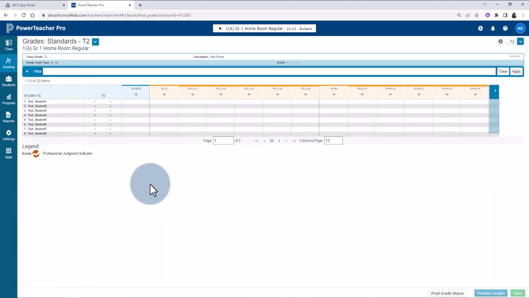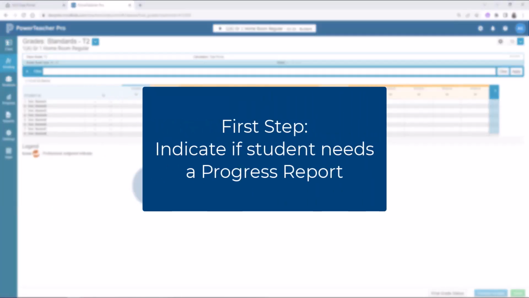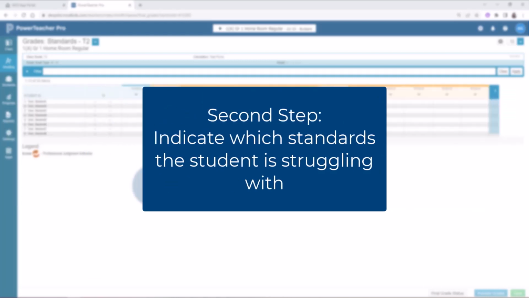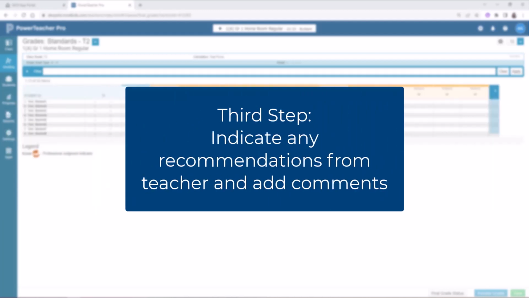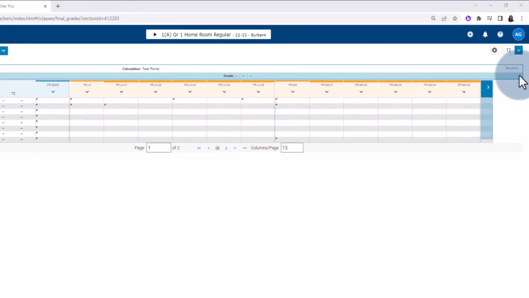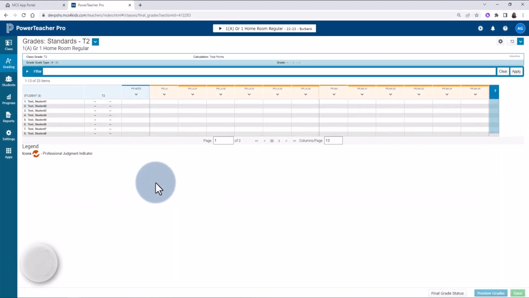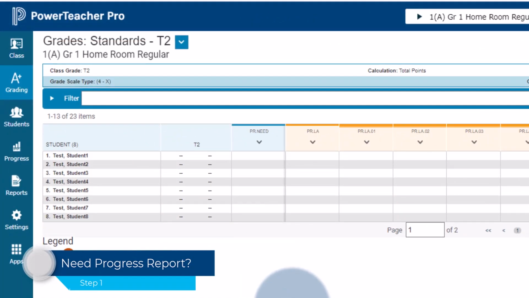The progress report process consists of three main steps. The first one is to indicate if a student needs a progress report or not. The second will be to indicate which standards the student is struggling with. And the third step is to indicate any recommendations from the teacher and add comments. Before we get started, we want to verify here up in the top right corner that we have the correct term selected.